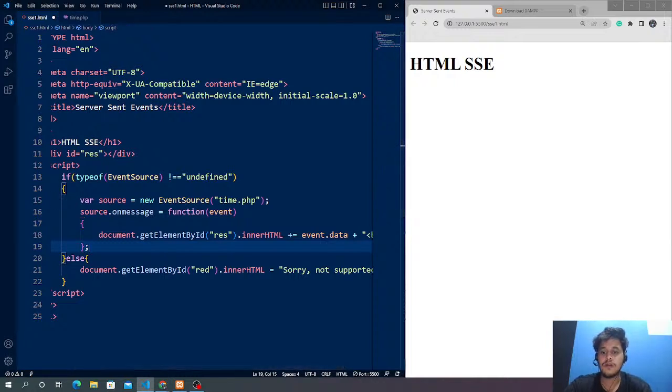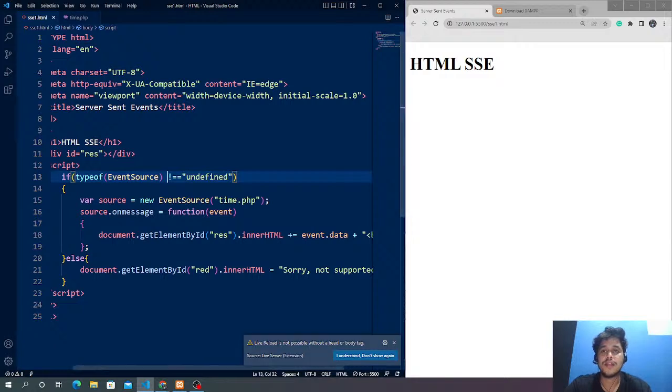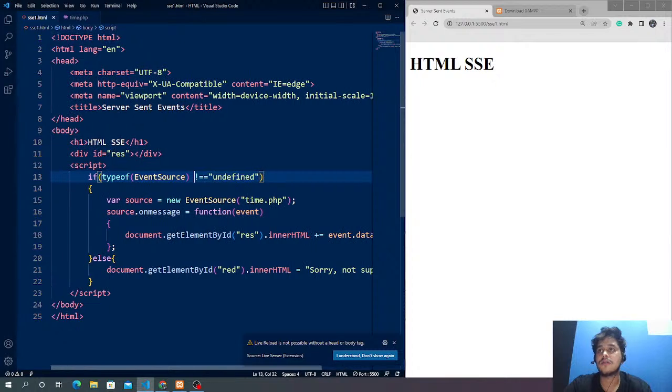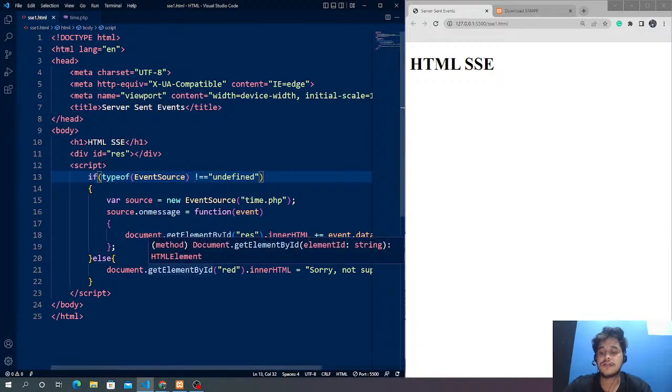Fine. That's it. We are done with all the coding part. Now save the program. And you can see we are still not getting anything because SSE does not work with live server. Here it says live server is not possible without the body or head tag, but we have the body or head tag present. So let's save it again.